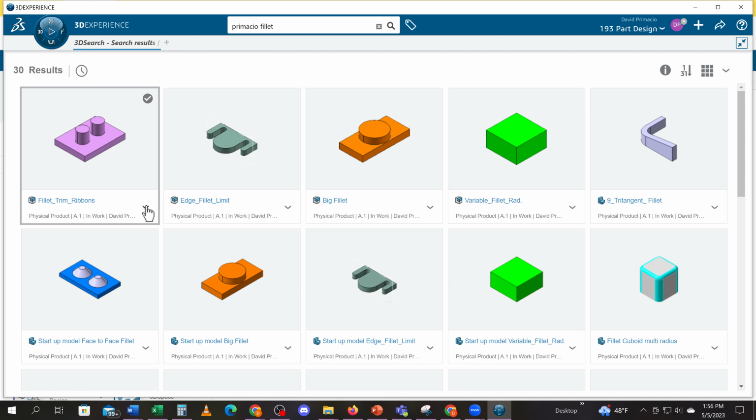Okay. So what you do is you have to make sure that you're in the collaboration you want it to be in. So I'm in 193 part design collaboration right now. For some reason I got this one in 195 advanced surfacing. So I got it in the wrong collaboration anyways.